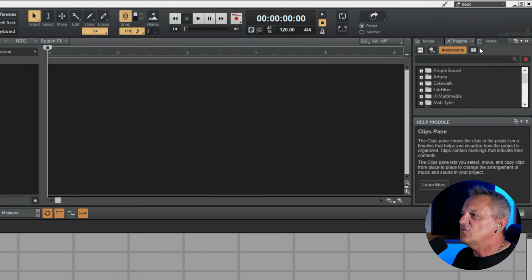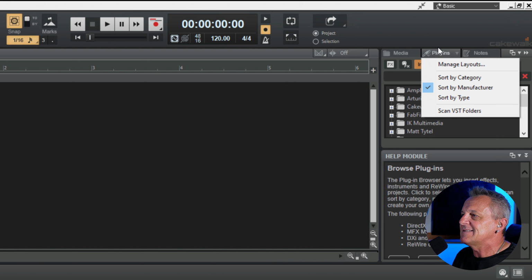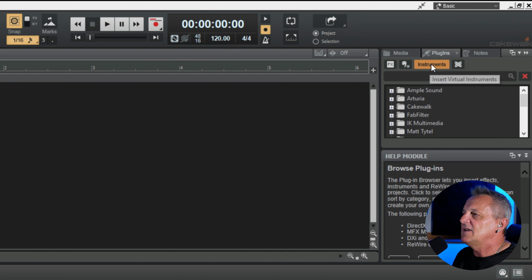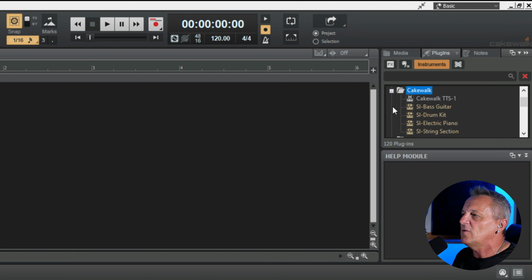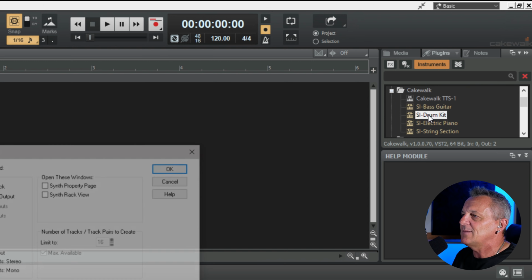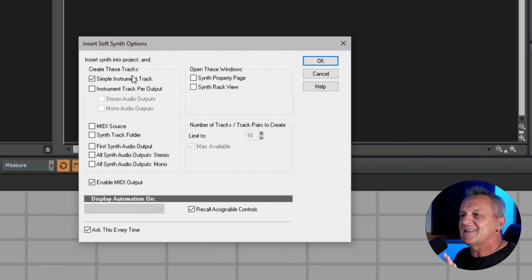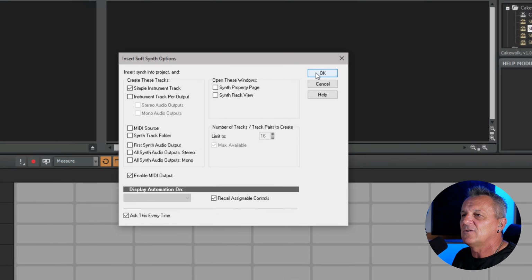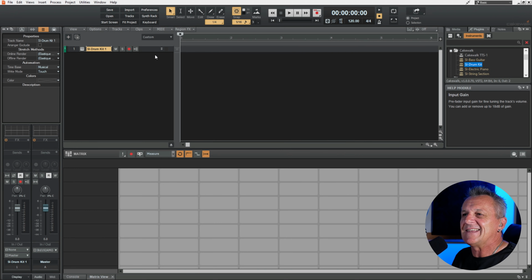And if we go over to the right here, I'll just make sure plugins is selected here. Then I'll make sure instruments is selected. Then I'll go to the Cakewalk folder and I'll double click on SI Drum Kit there. Now I'm going to insert this just as a simple instrument. So I've just got simple instrument track selected there and I'll click OK.